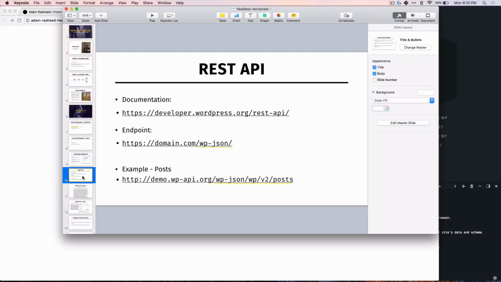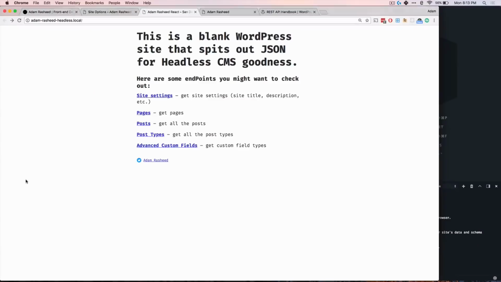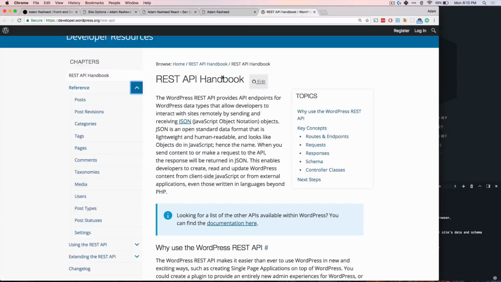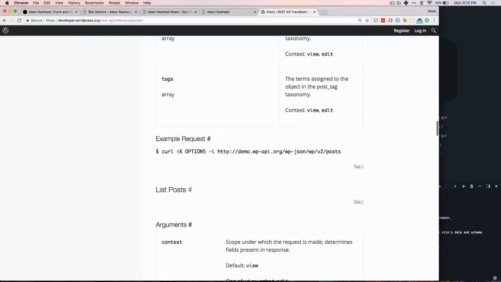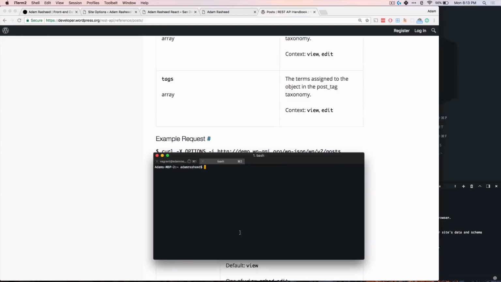So the way you access the JSON files is whatever your domain is, you do /wp-json, and then it's version 2 of the API that's out, so you do v2, and then whatever you're looking for. Again, you can go to the handbook and go to posts, scroll down, and I'll show you the endpoint. Now you can also test this if you have terminal.